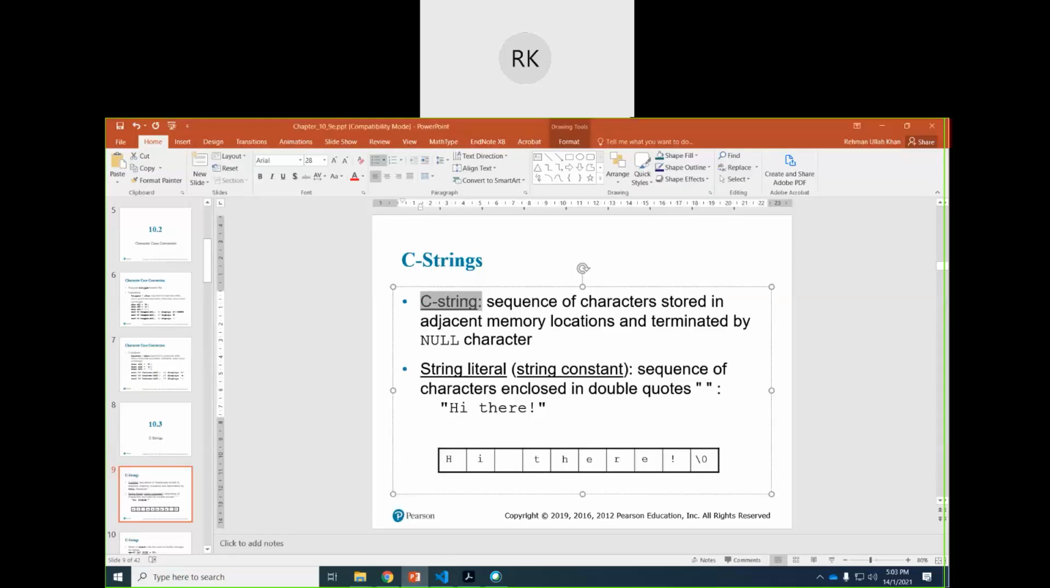So C string is what? It is a sequence of characters stored in adjacent memory locations. Note the point, adjacent memory location is an array and terminated by a null character. Null character is what? It is this, \0. Okay, null character is this one.